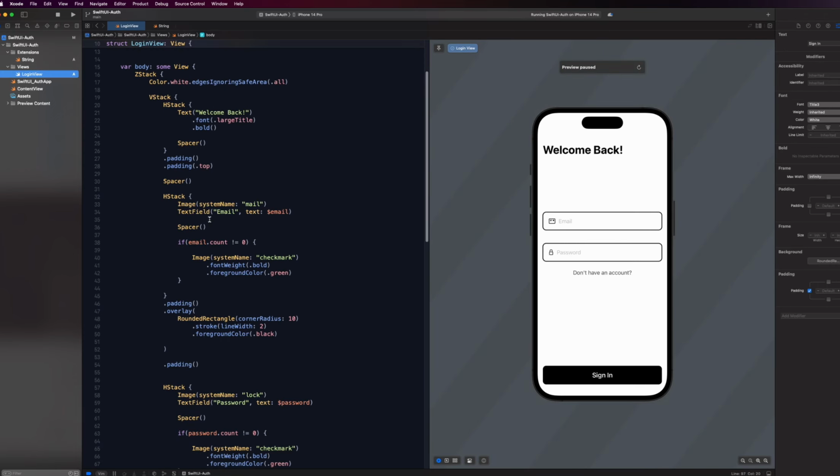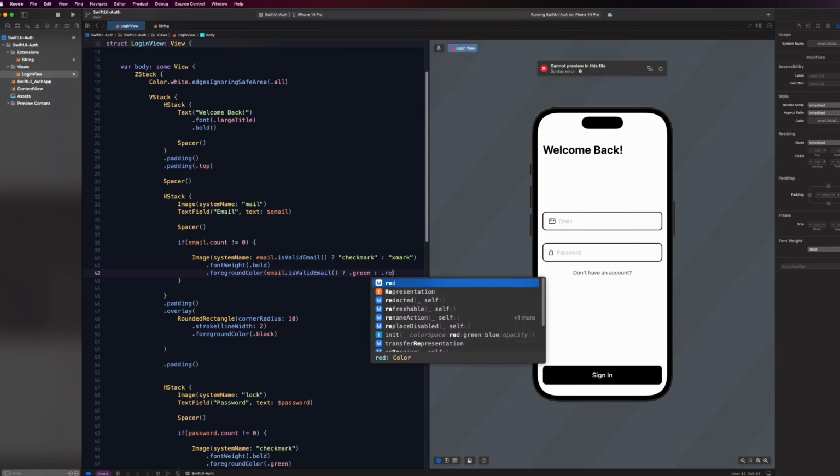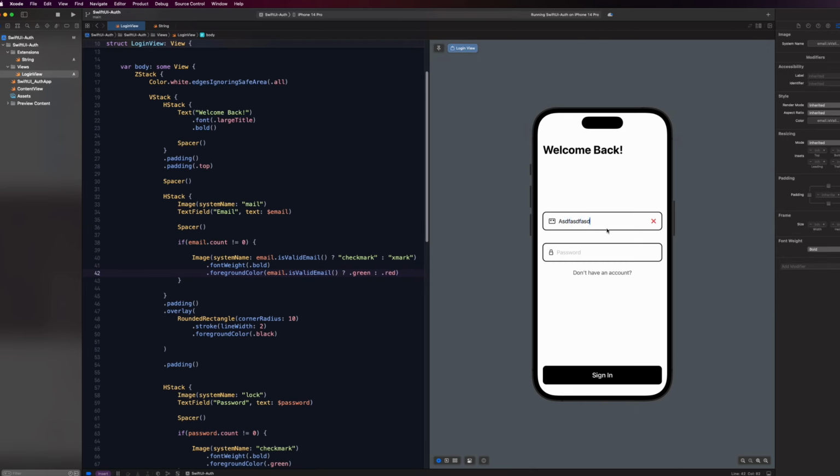Let's go to our email, and we're gonna use some ternary operators, and we're gonna say email.isValidEmail. If this is true, then we return check mark. Else we return an X mark. Do the same thing down here with the color. So email.isValidEmail, if it's true, it's green. Else it's red. Okay. So yeah, this is not working. But if we say test@email.com, yep, it's working.